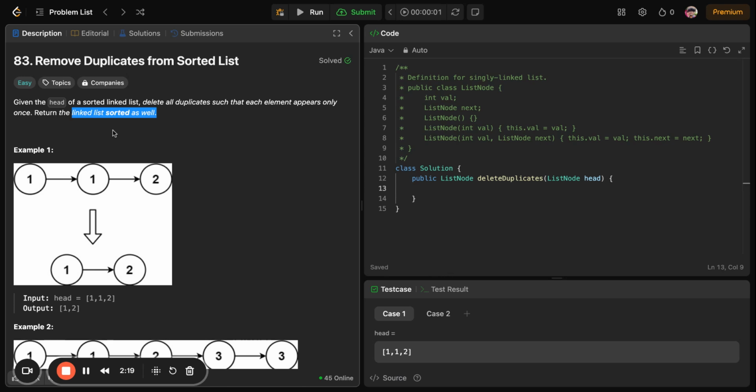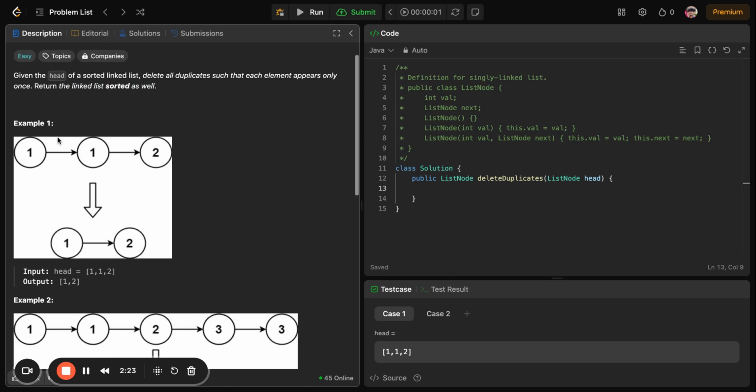So first, let's take a look at the sample input and output they give us. In example one, we have two nodes that have the value 1 and a node that has value 2. This means we must remove one of the two nodes that have the value 1 because we don't want to have any duplicates. And that's exactly what the output is.